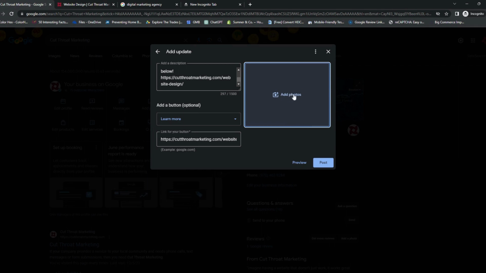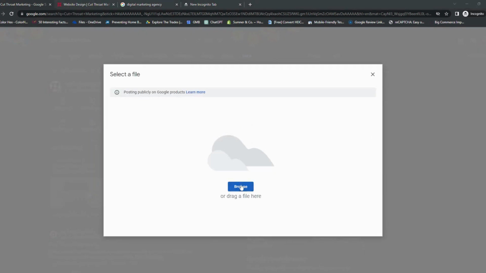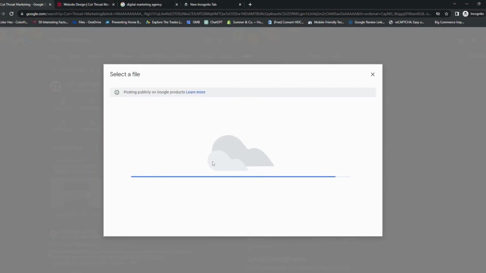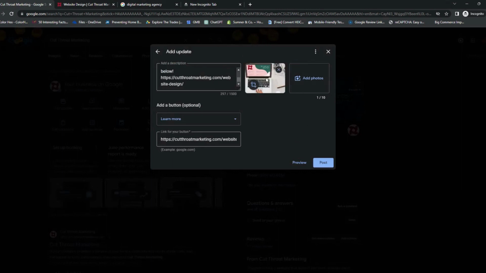But in our case, it's kind of hard to get pictures of what we do when we're just a bunch of computer geeks, right, back here. It gets a little boring because all you have ever seen is my face and a screen. So I'm going to actually use a graphic that I had already done and had ready for this. And I'm going to upload that here.